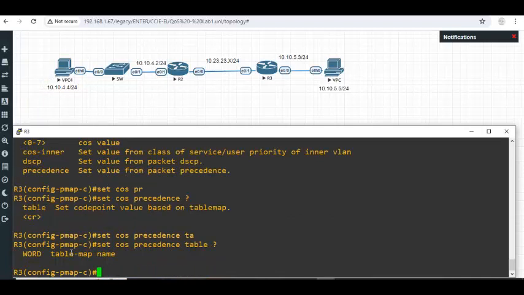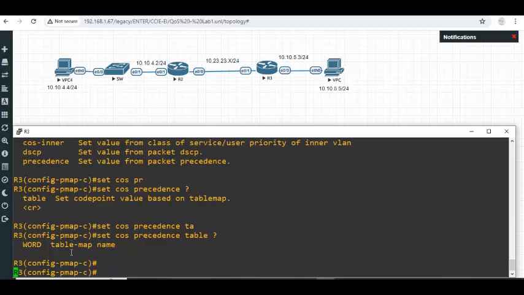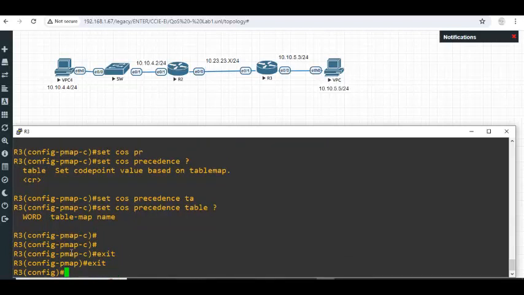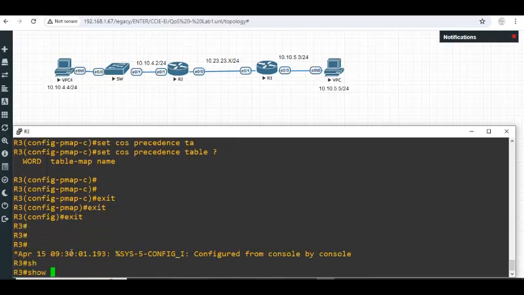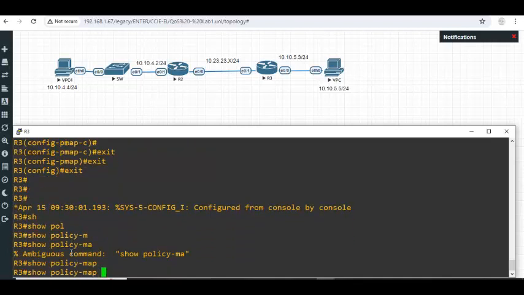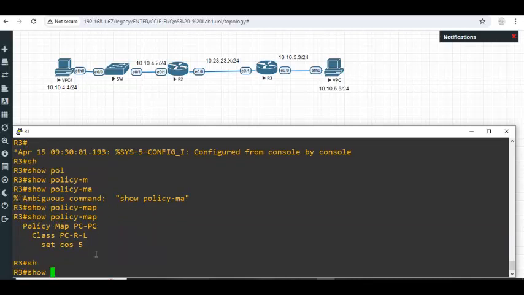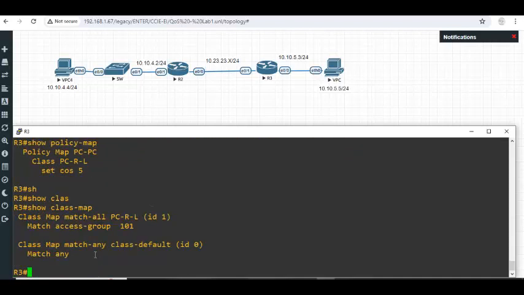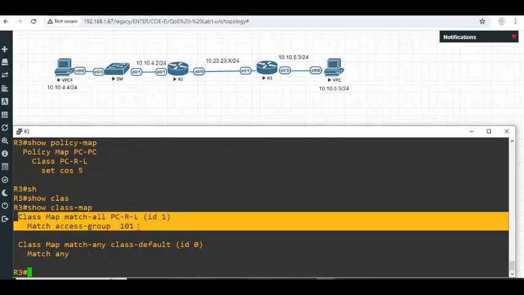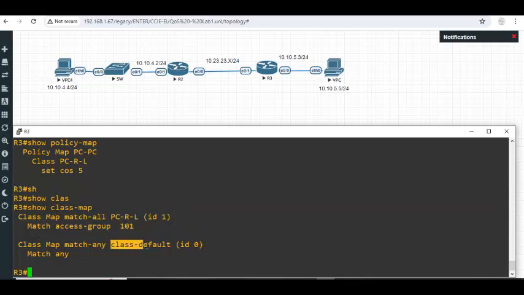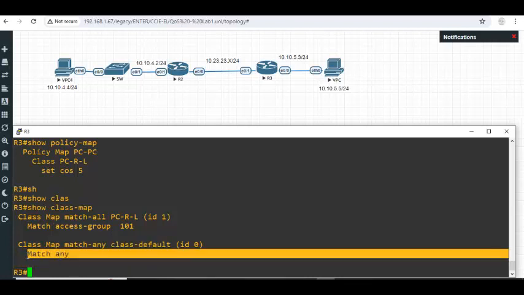Now let me show you what we have configured. Show policy map. This is the policy map configured. Show class map. This is the class map. Remember, there will always be a default class called class default, which will allow any traffic without any change. Now, we are seeing here the class map and policy map, and the show commands are very simple. Show class map, show policy map.